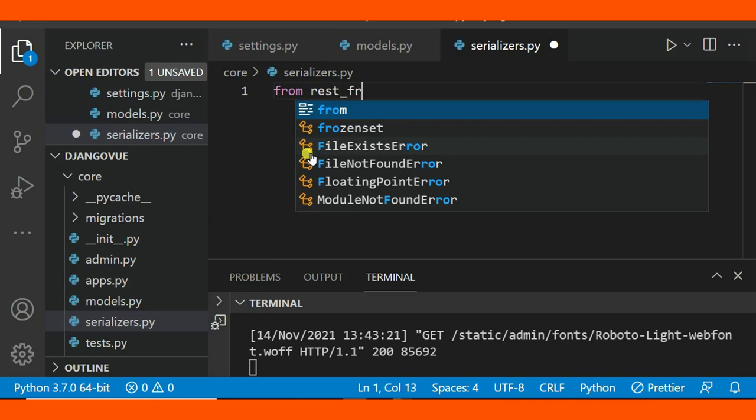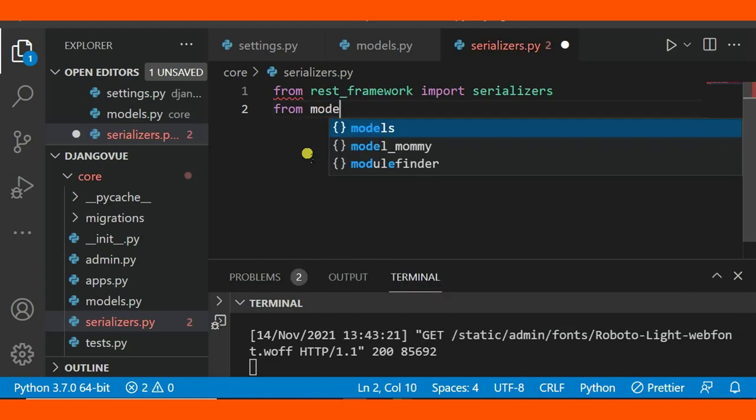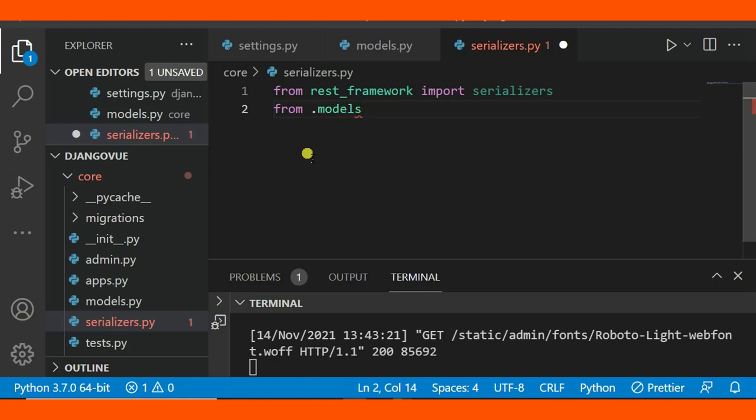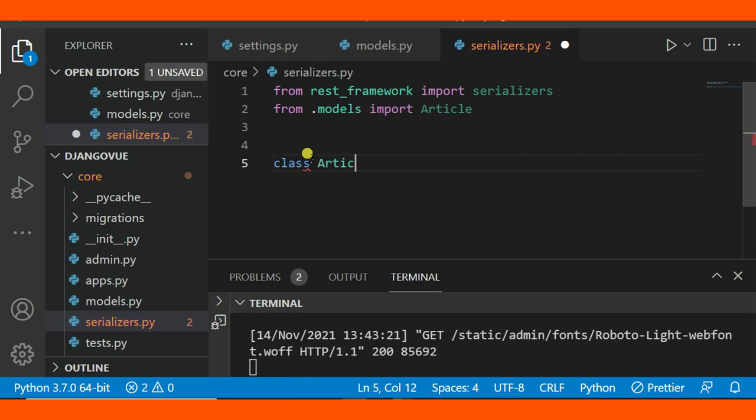Okay, by our API. So a serializer helps us convert Django query sets and model instances into Python data types, which can be easily rendered in JSON format and which are compatible with our API, right? So here we're going to create a serializer. From rest_framework import serializers, and from .models import Article. We need to import the model because we want to serialize the model, right? So that's it, and this is a serializer.